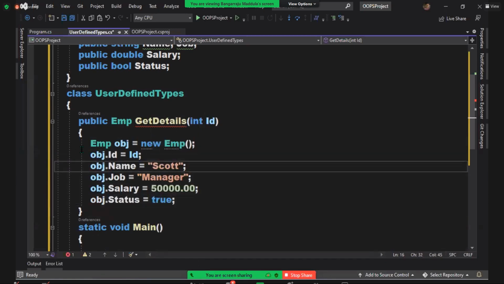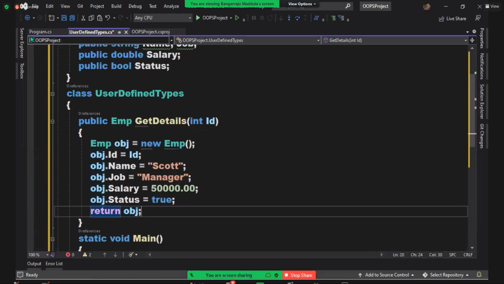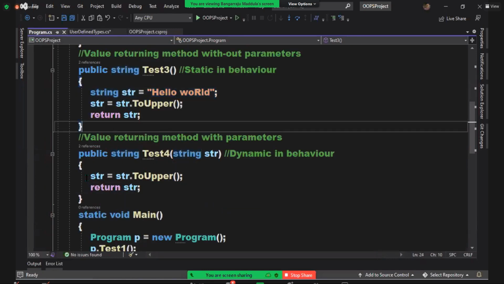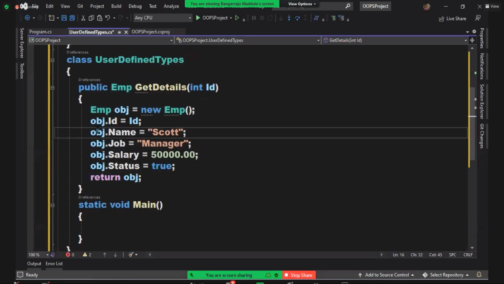Now see, you created an employee and you assigned all the 5 values. Finally, what do you say? Return obj. Look at this method: you created a string and returned the string. This is scalar. That's why you can assign the value directly on the same line. But this is complex, so you can't assign the value directly. You have 5 separate attributes, and you should point to each and assign.